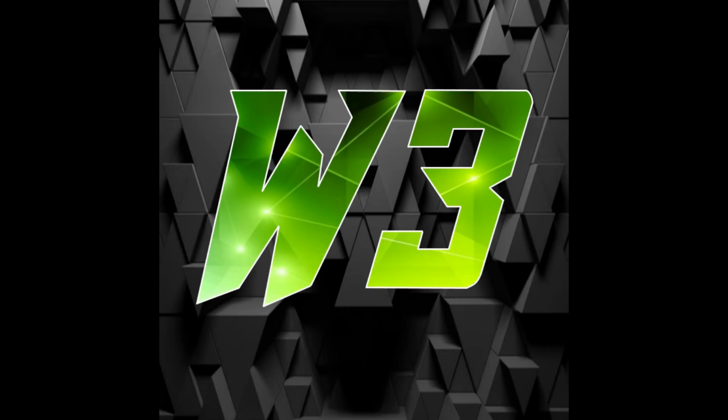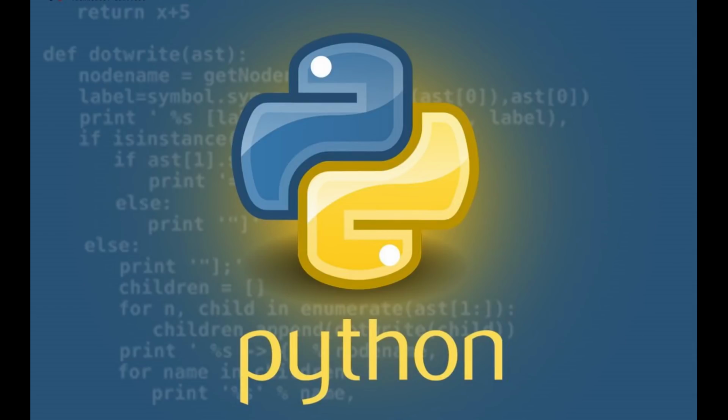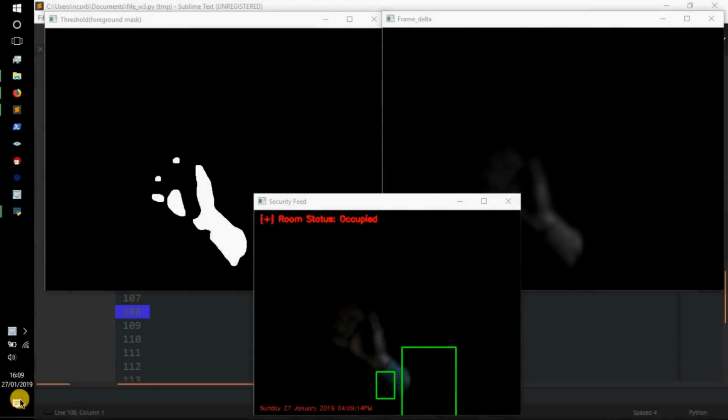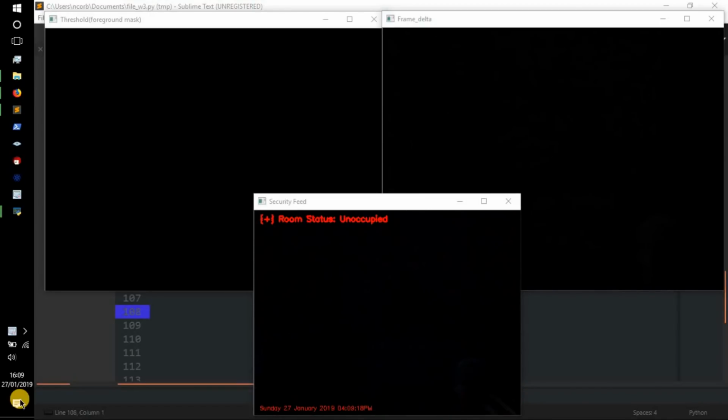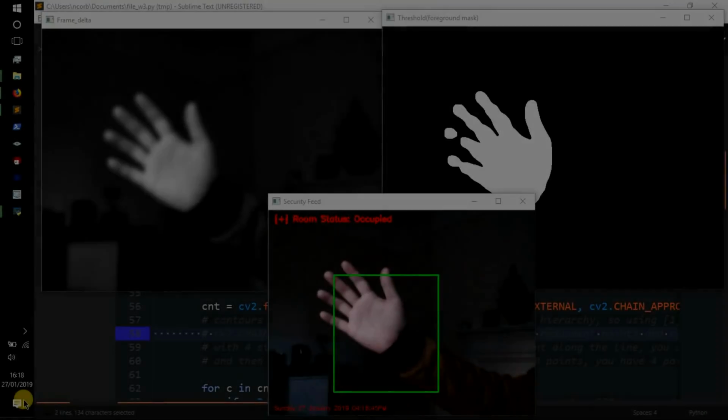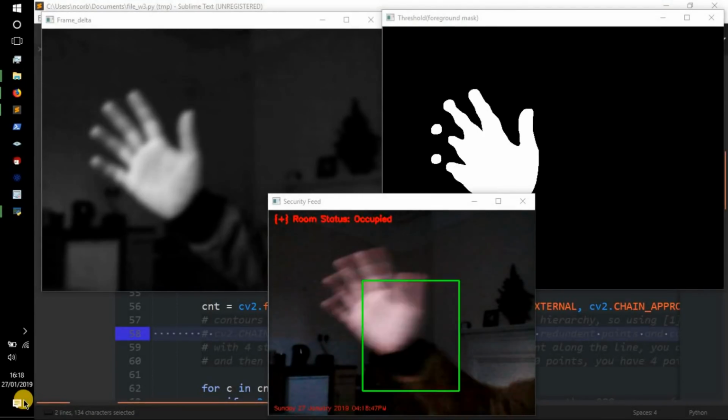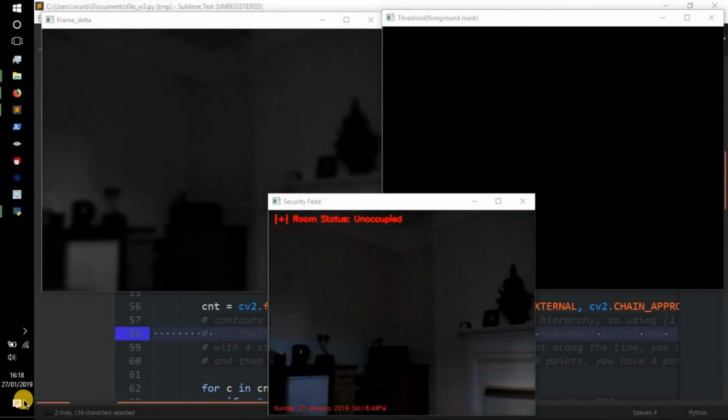It's W3 here. In today's Python tutorial video, we're going to be doing motion detection. We're going to be creating our own motion detection camera. It's not too difficult, it's not too easy, but it's pretty straightforward. And I'm going to show you a clip straight away.